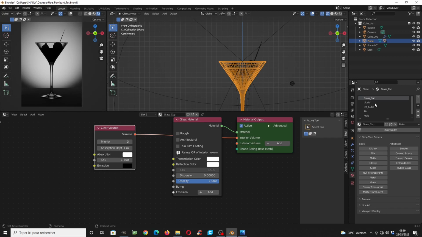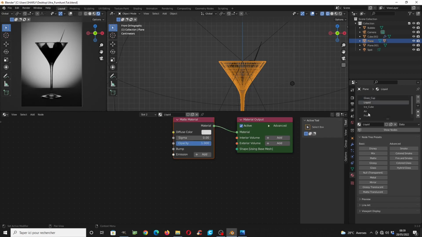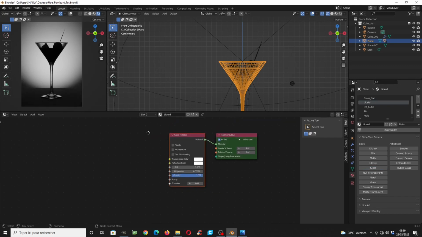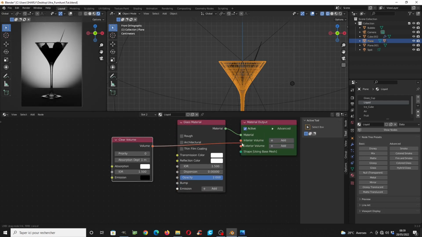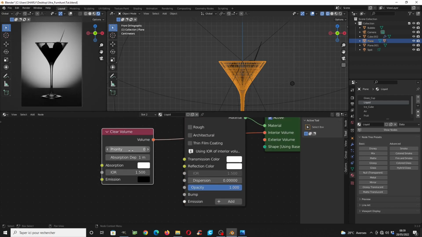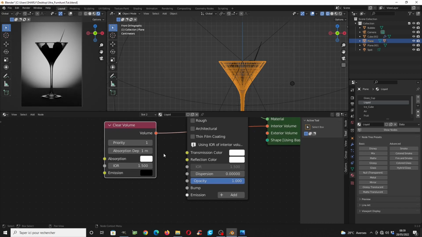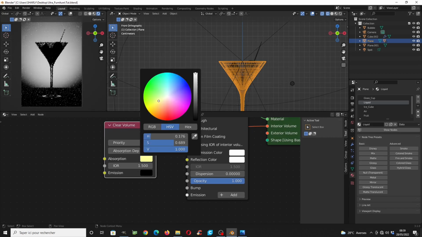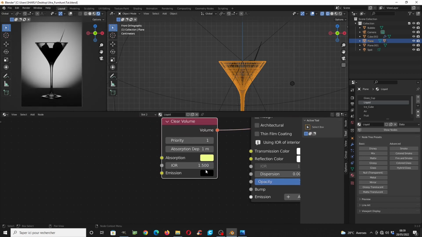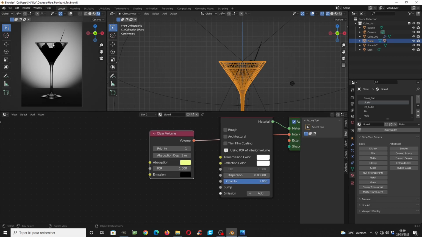The second object is the liquid, so we add a glass also, this one, and a clear volume connected to the interior volume here, and the liquid is 1, put 1, and we have a color for the liquid. Our liquid can be green or yellow, depending on us. I will put something between green and yellow here, and you can see that we don't see the color of the object here.